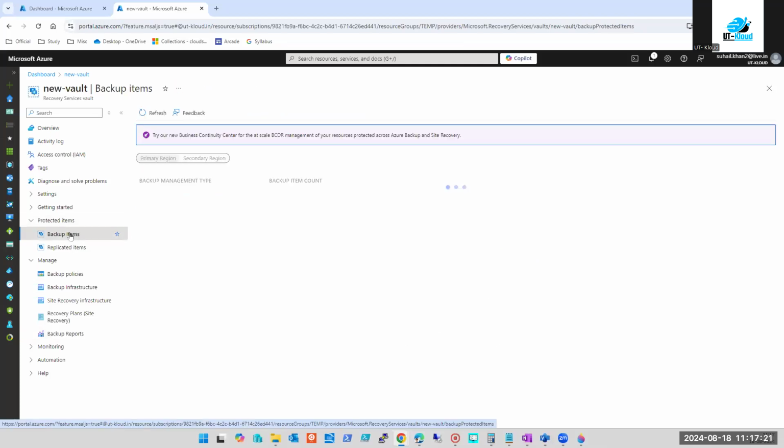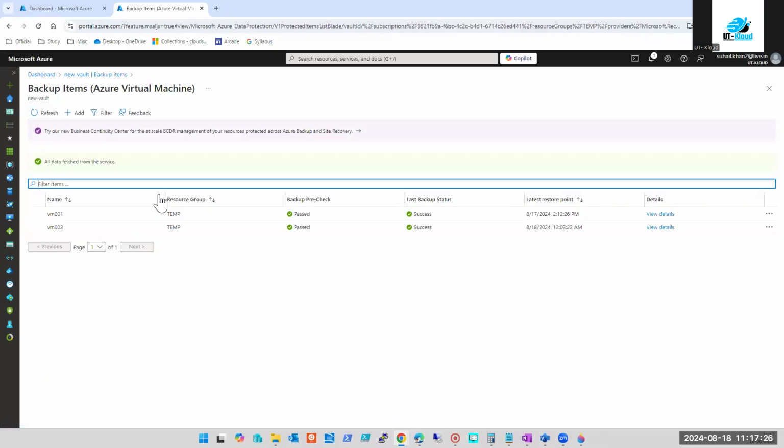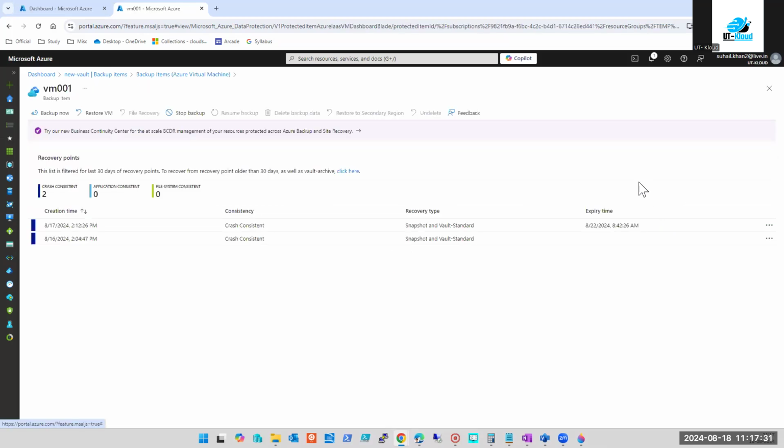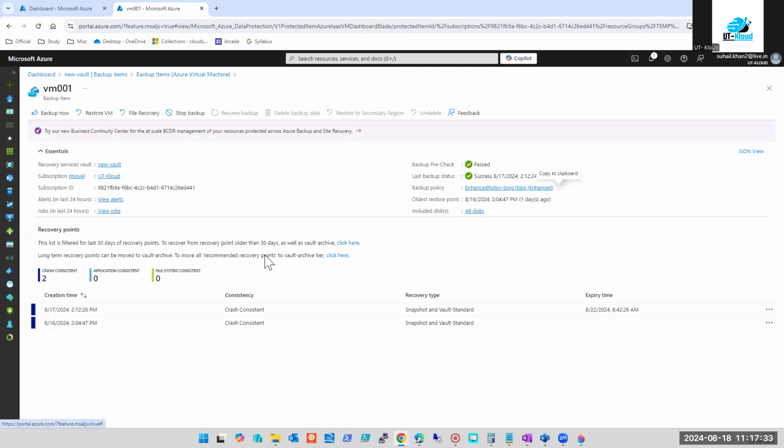So you go to backup items, you see these two machines, you click on any one of these, view details. Now look at this. This is one way to come to backup jobs. There are multiple methods. I'll show you another one as well. Okay, so this one, guys, this is completed successfully. This backup has been completed successfully, right?